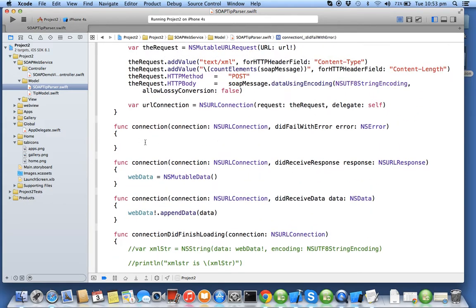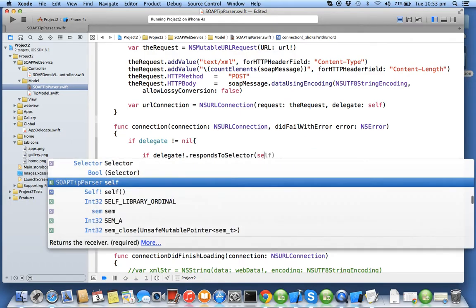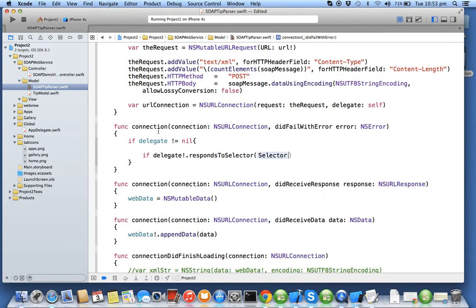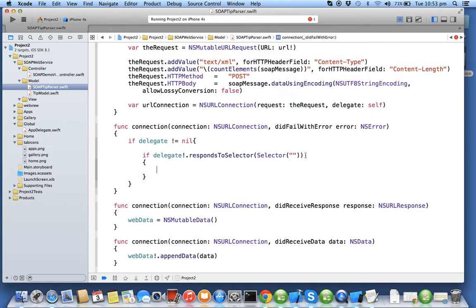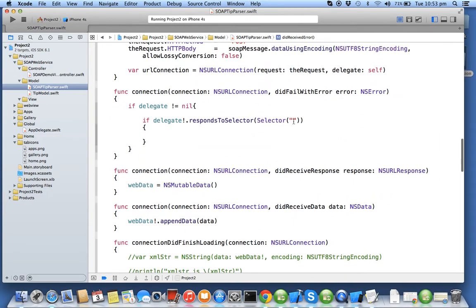Whereas in didFailWithError, we'll first check if delegate is not nil. We'll check whether the receiver is implementing that method or not. So there is another checkpoint, we'll say delegate respondsToSelector. Here we have to pass the function name. We never normally pass a function name as an argument, but you can always pass a function name as an argument, which we call a function pointer. In Swift, we use a word called selector. So here, we need to pass the function name called didReceiveError.